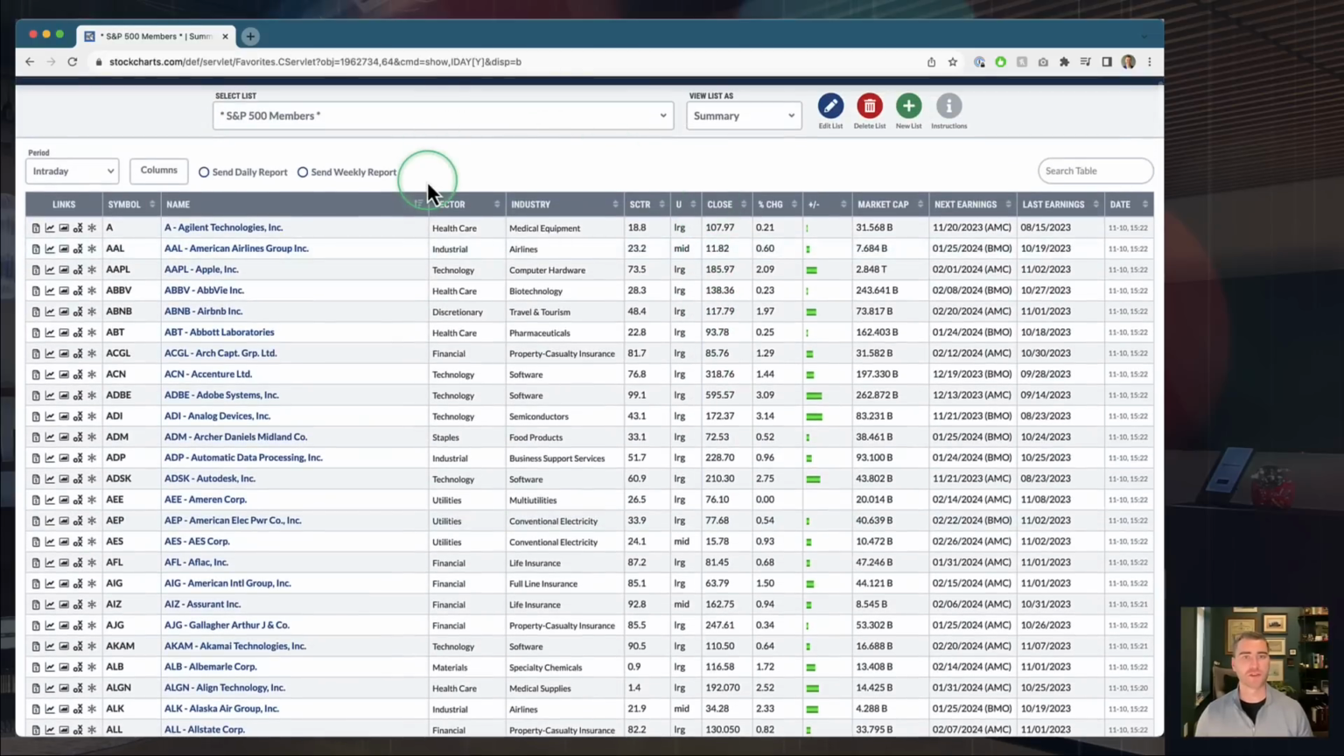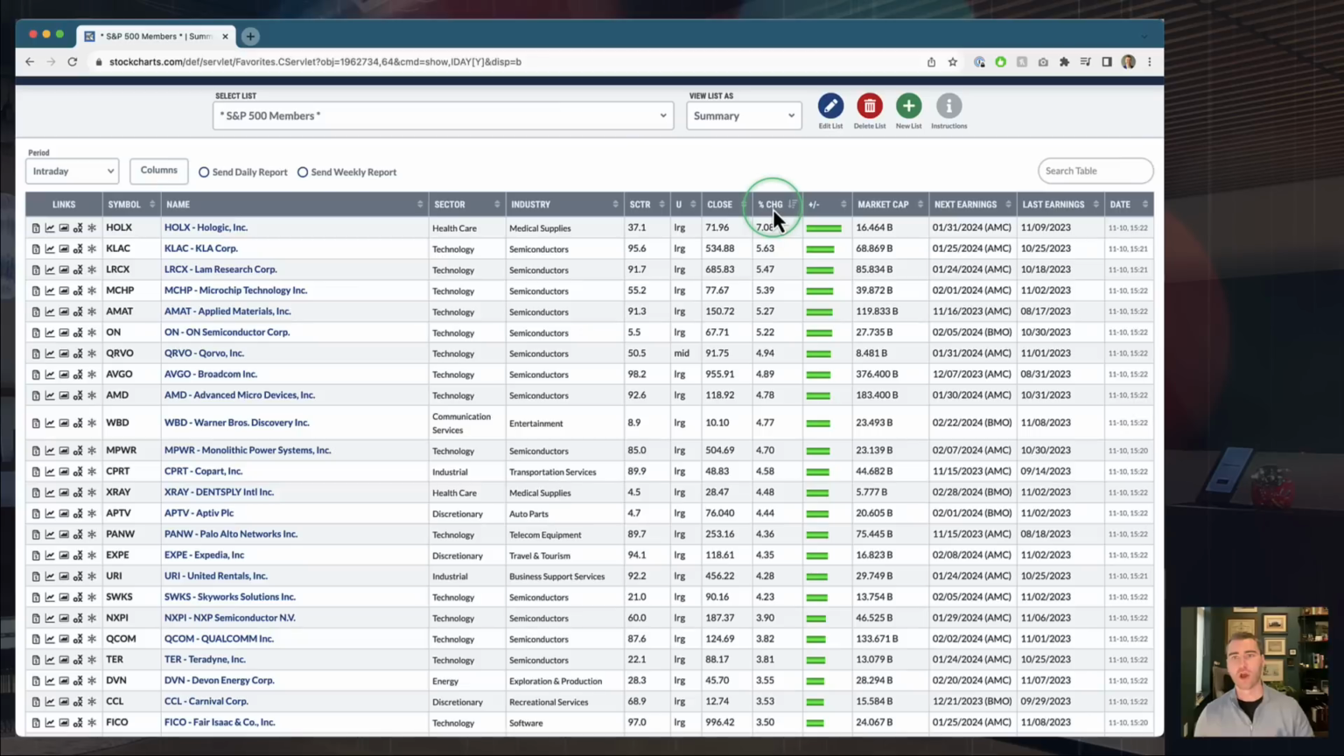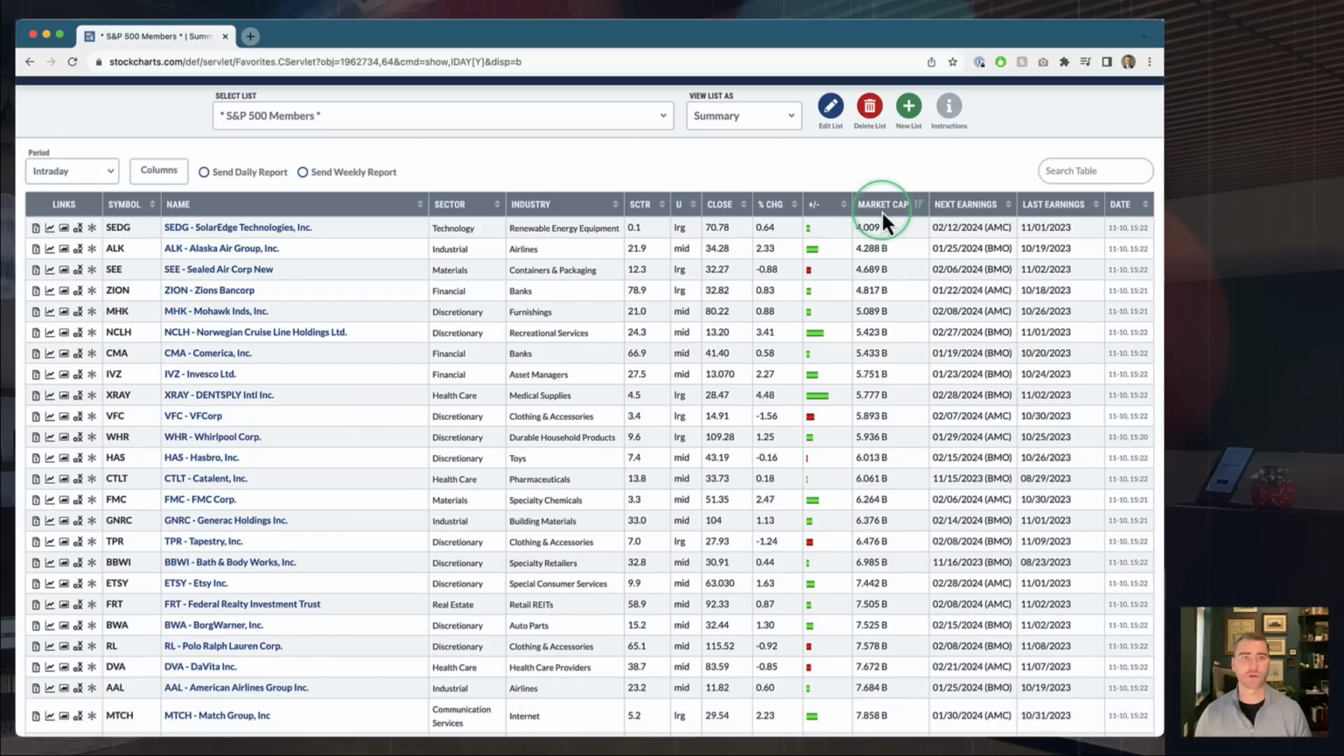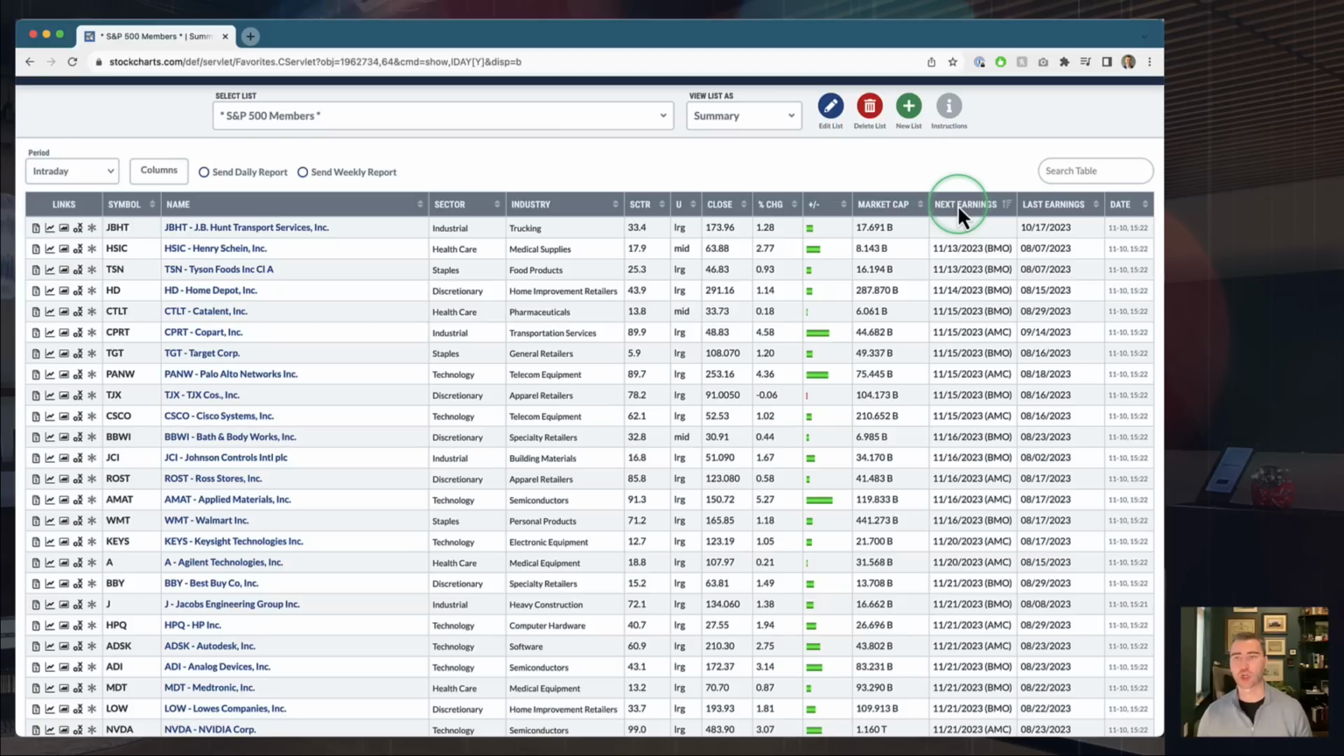And if we wanted to see, sorted by sector, if we wanted to see what are the top gainers today in the S&P 500, we can do anything with this list. We can sort them by market cap from top to bottom, or click it again to sort from bottom to top. We can look for what are the latest earnings, the next earnings reports coming up in the S&P 500. We can sort by that.